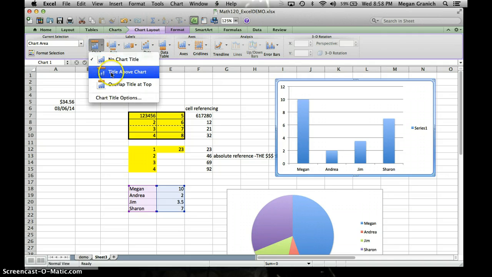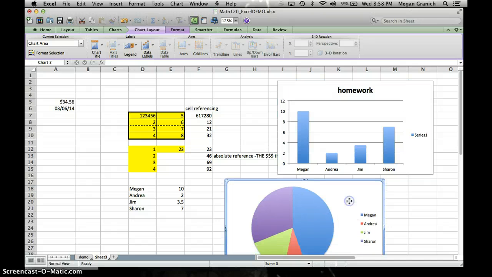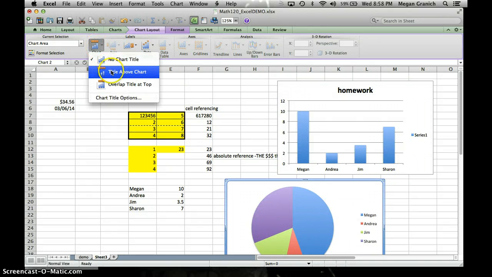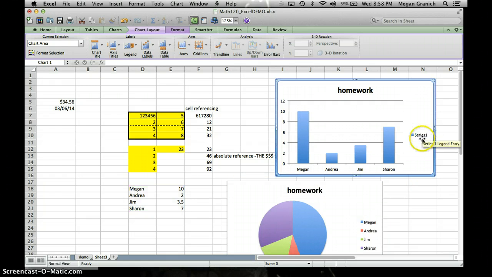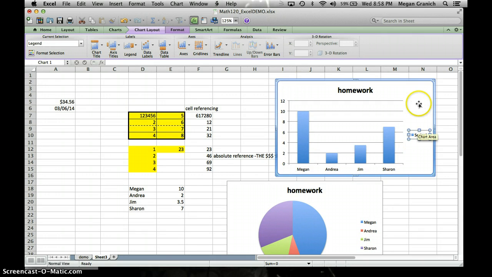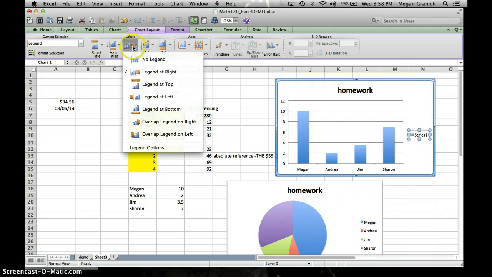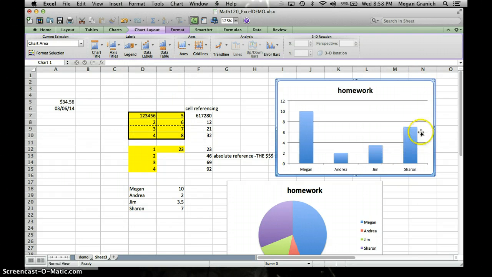You can add a title. Maybe you want to do a title above. Homework. Click on the chart, chart title. Maybe you want to do a chart title above here. Homework. Maybe you don't want this legend here. Okay, maybe you want it here, but maybe you don't want it here. Click on the legend, and you can either go here and put no legend. All of this is under chart layout once the chart is clicked. You can either do that, or you can click on the legend and just hit delete.